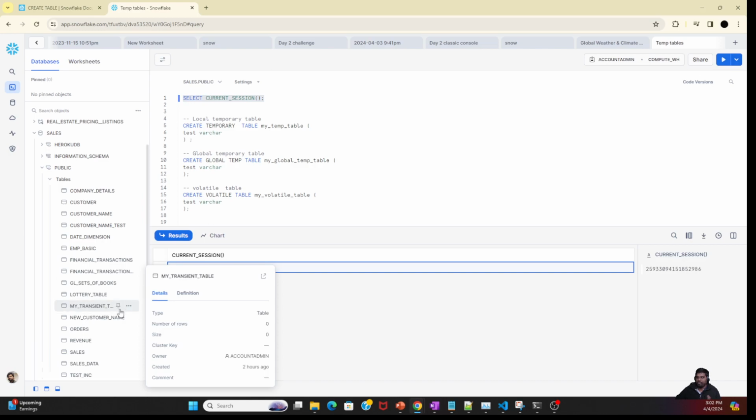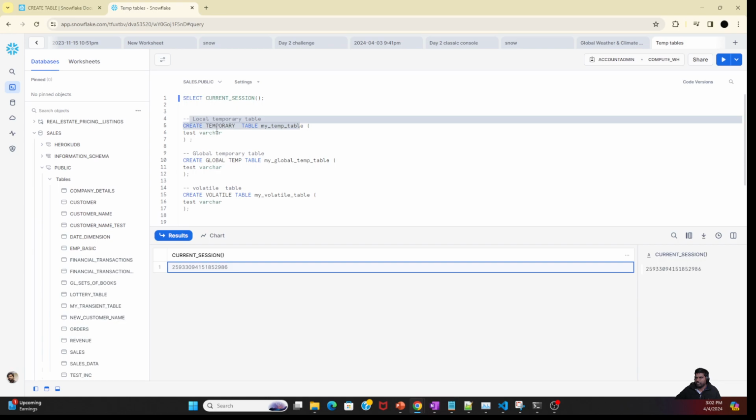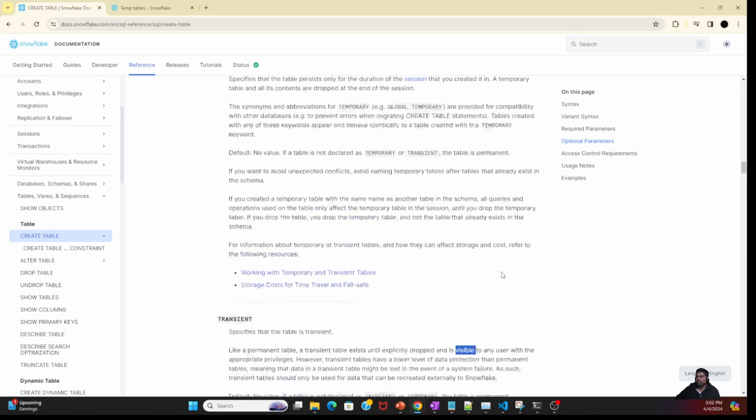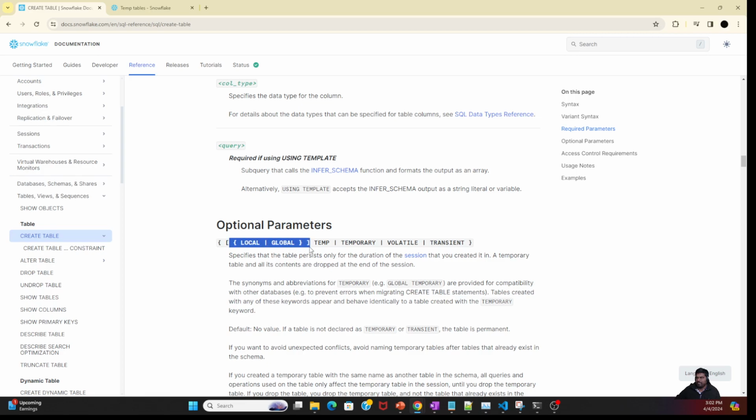Okay, so I have one transit table, but I will create another. I'm going to create a temporary table. In order to create a temporary table, this is the syntax: create temporary table, my table, that is the table name, and then the columns. So pretty much the same. But if you notice here, they have provided this local global. I tested with local and global, and there isn't much difference in using local or global.